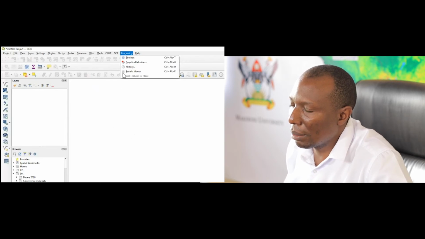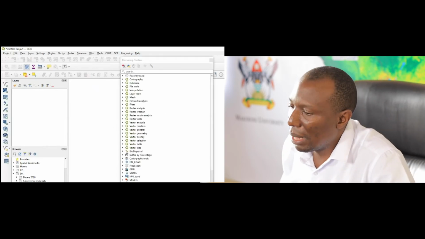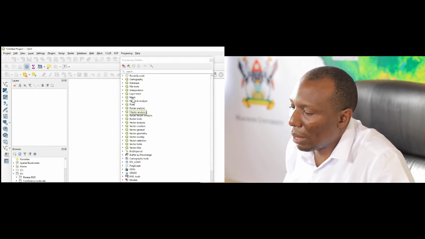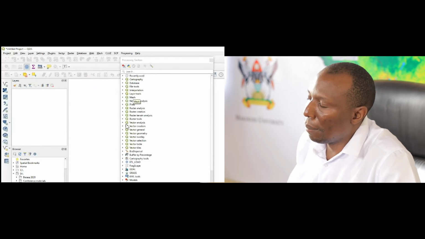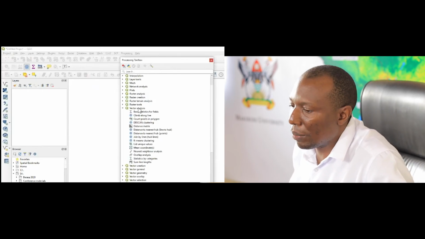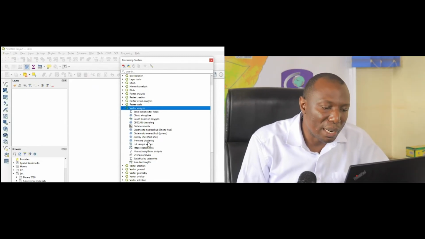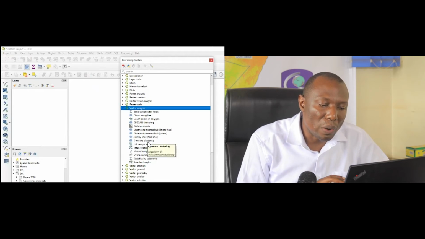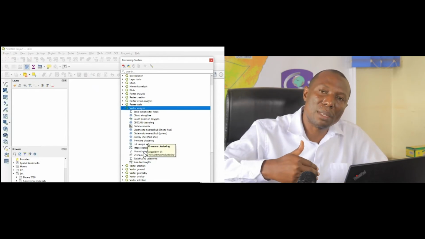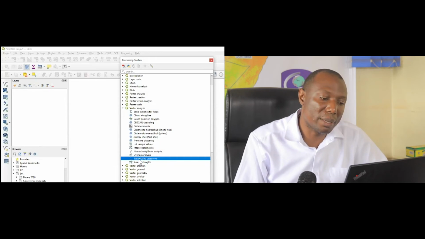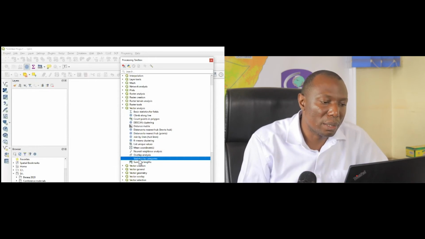Processing is a toolbox that gives you functionalities. For instance, for vector analysis, I'll come here and analyze my vectors. I will do analysis of categories. I will do analysis of K-means clustering, which is more of an unsupervised classification system. If you have different land uses and you want to categorize land uses per district, for instance, you can use by categories.